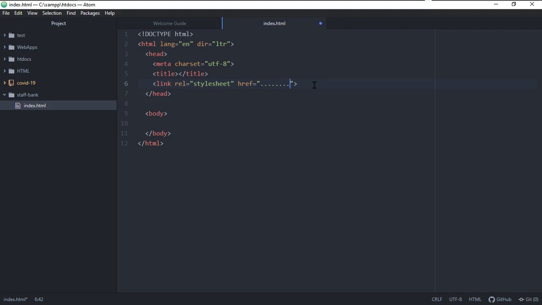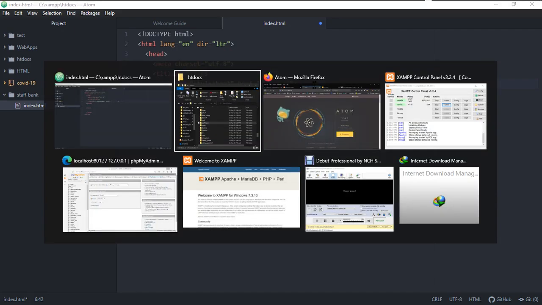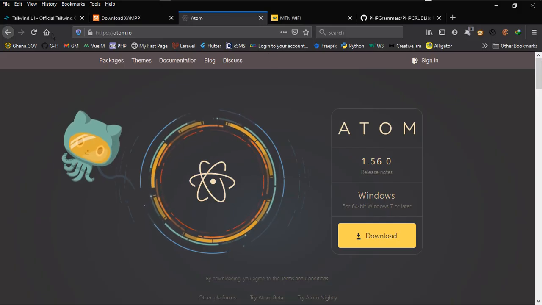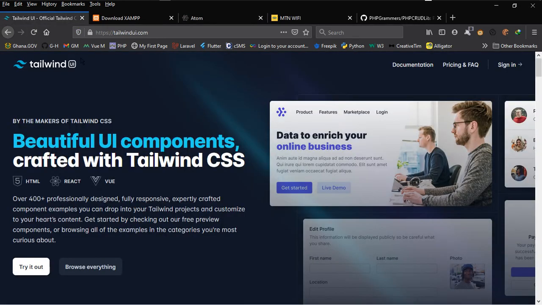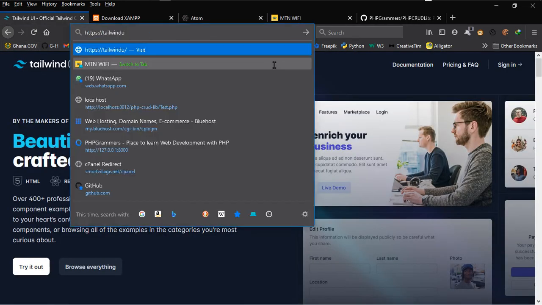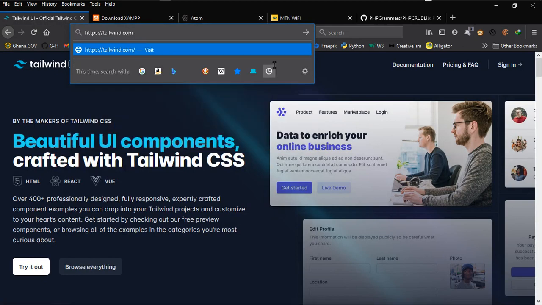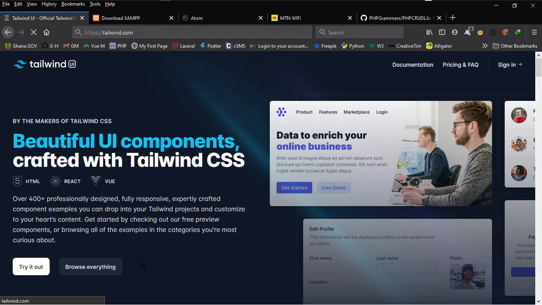But for the sake of time, we're going to do shortcuts. You're not going to learn CSS, as I said. So we're using what is called Tailwind CSS. It's a library or plugin, whatever you may take it to be. So it's Tailwind. So let me go to tailwind.com. So this is tailwind.com.